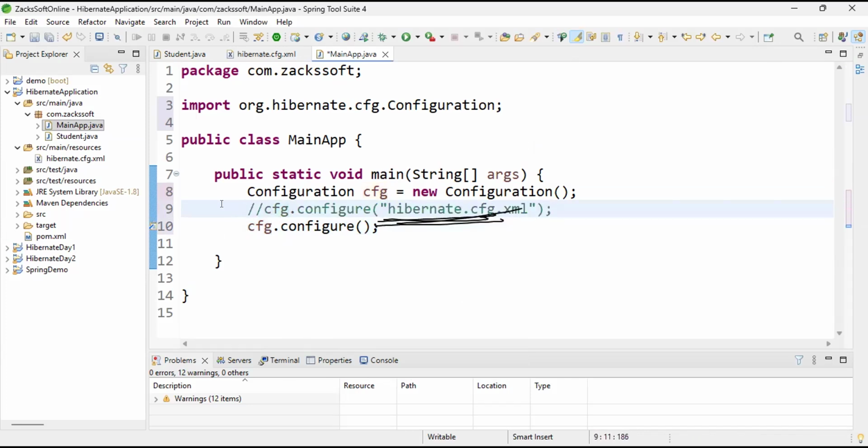Is it clear? Please respond, Faisal. If the file name is hibernate.cfg.xml, then if you don't write it, no problem. But if the file name is anything else, then you compulsorily need to write it, right? If the file name is hibernate.cfg.xml, then if you write it, no problem; if you don't write it, no problem. But if the configuration file is like abc.xml, then you have to write the name, right?